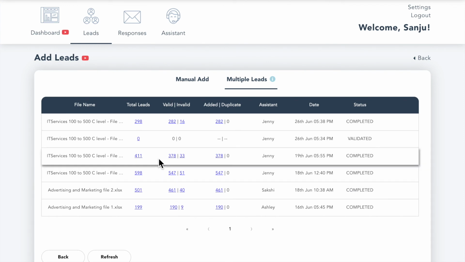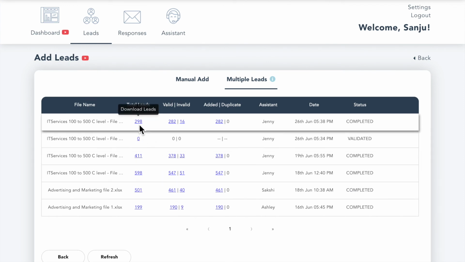You can look at the status by going to the Upload History page. Clicking on the Invalid Counts will give you a file with reasons for invalid ones. And clicking on the Added Count will take you to the lead list of those leads added from that specific Excel file.